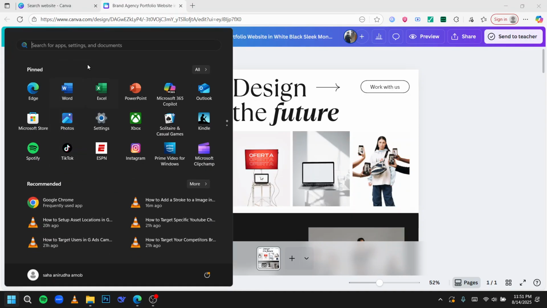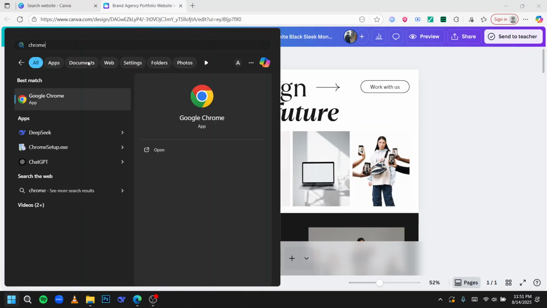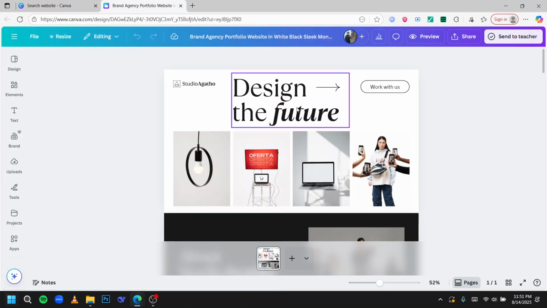So for this you have to go to the start button, then simply type in Chrome or the preferable browser that you'd like to use. Then simply type in www.canva.com in the search bar and go to the login page of Canva, then put in your login credentials there. And once you are there, you have to simply open up a file.